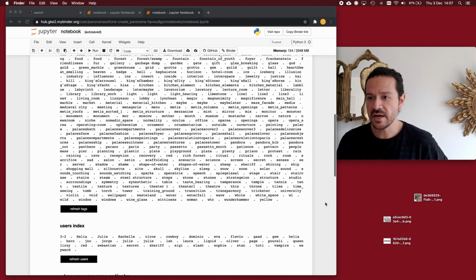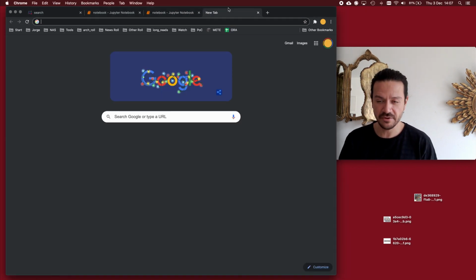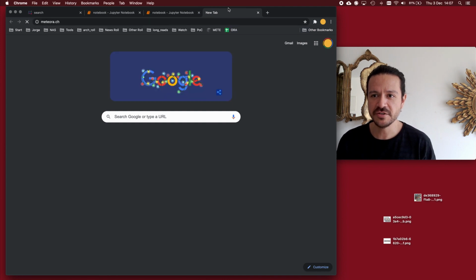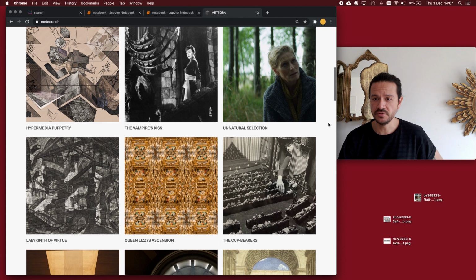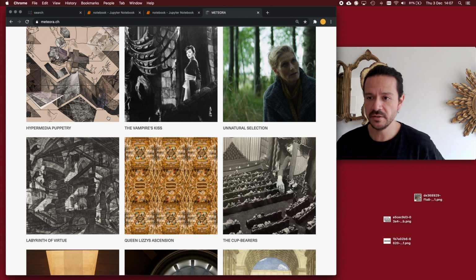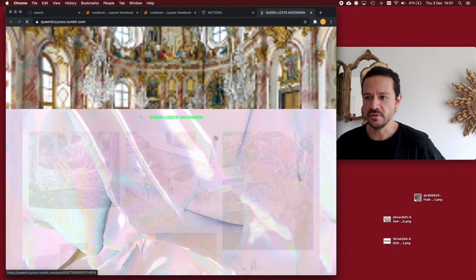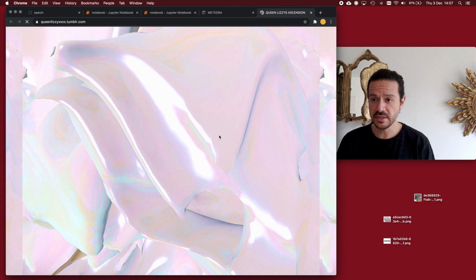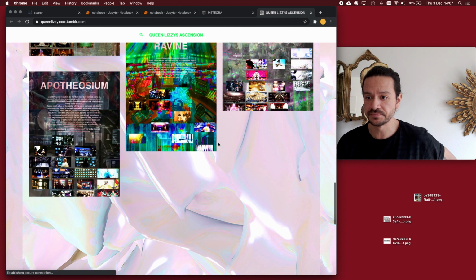If you want to see how these panoramas come to life, how they get animated, I would suggest you go to meteora.ch. This is the website of Studio Meteora here at ETH Department of Architecture. And each one of these is one project. You can click on it, and then they will take you to a Tumblr blog where you can see the work on each project. It's always changing.